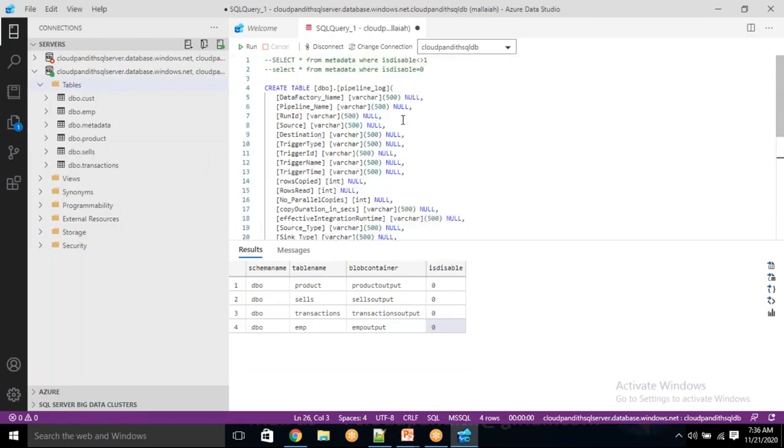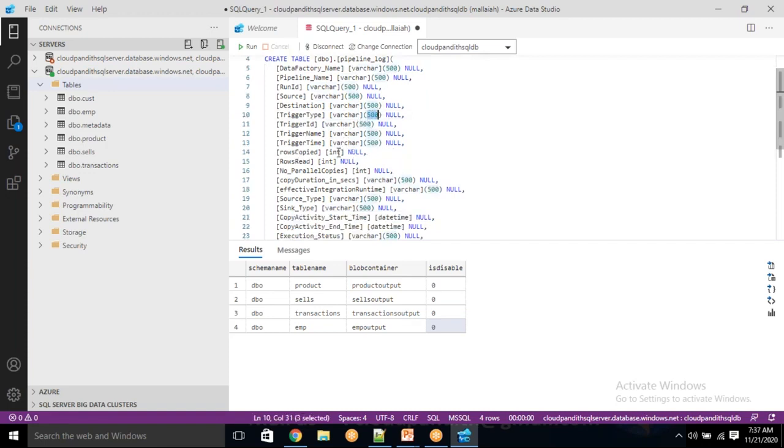So let's check once again. Let's verify the pipeline log. Data factory name is a varchar 500, run ID varchar 500, source varchar 500, destination varchar 500, trigger type varchar 500, trigger name, trigger time, everything is fine. Here rows copied is int. Next, rows read is int, number of parallel copies int.